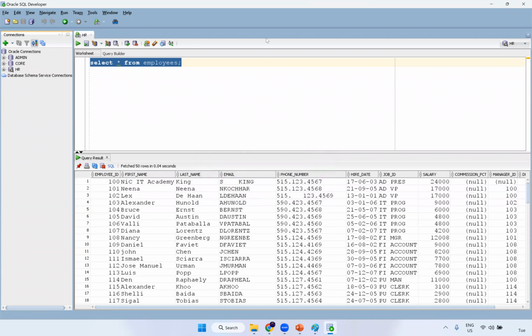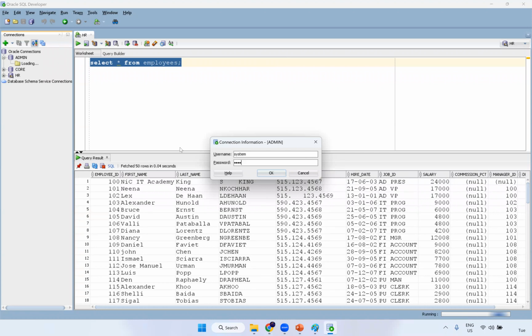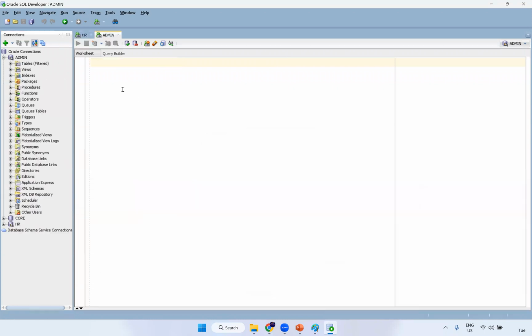Sorry. If you do not have the core schema, you can go to admin. Just use whatever password you have used, and go to admin. You can mention that.